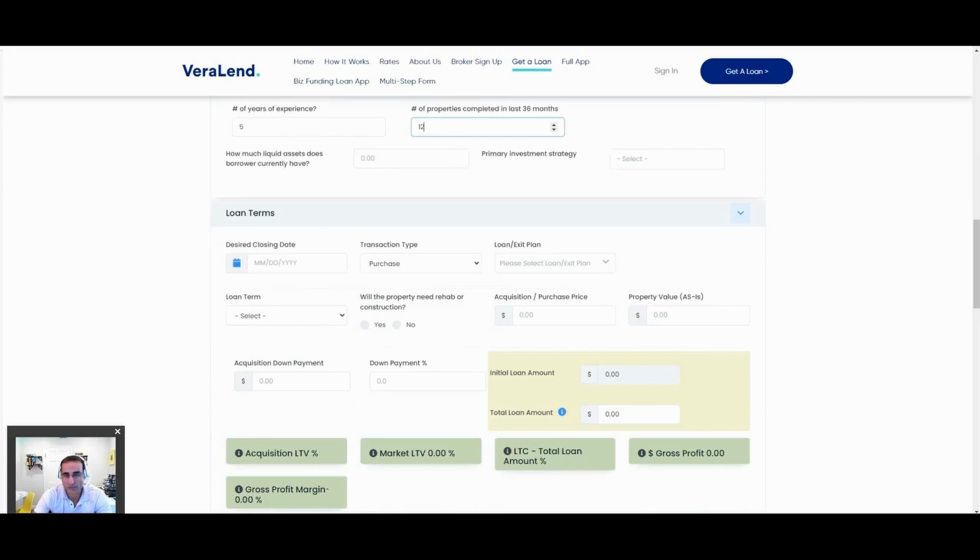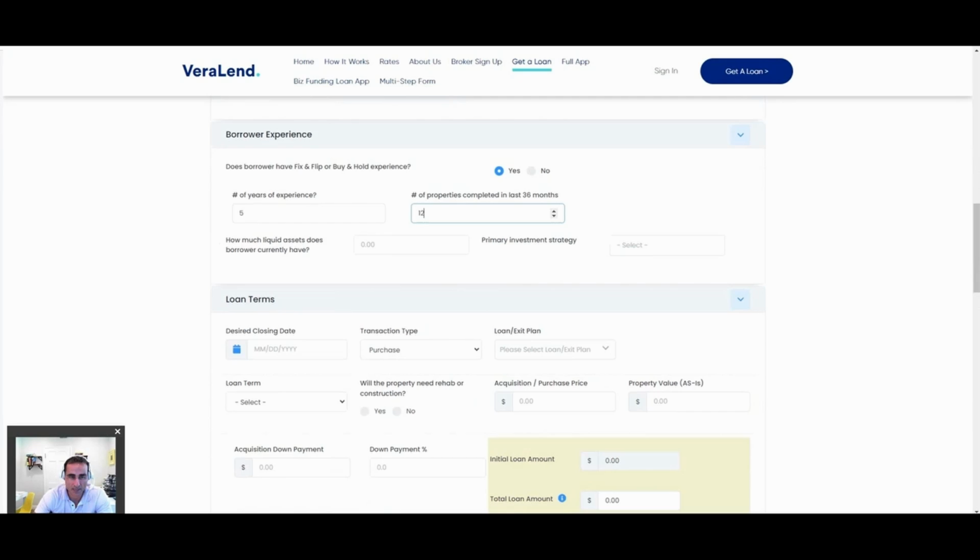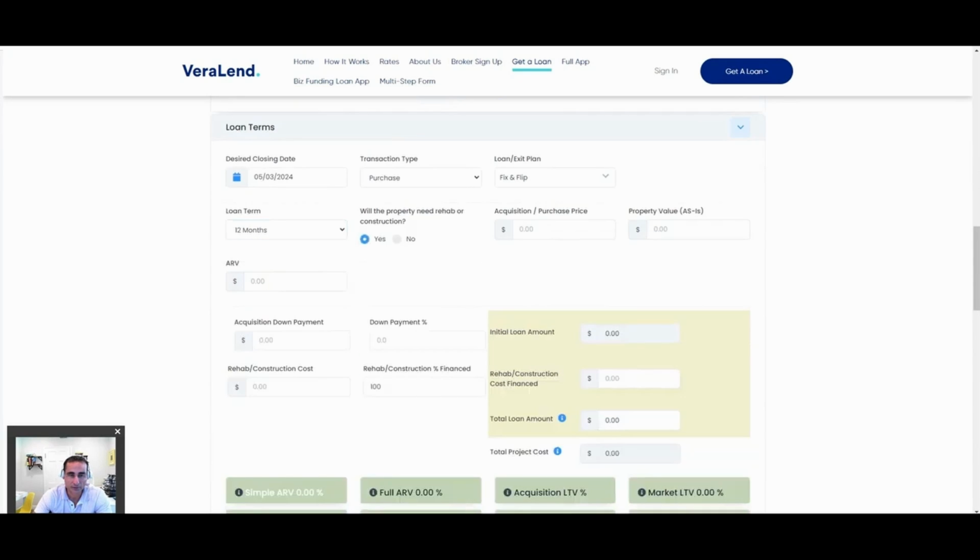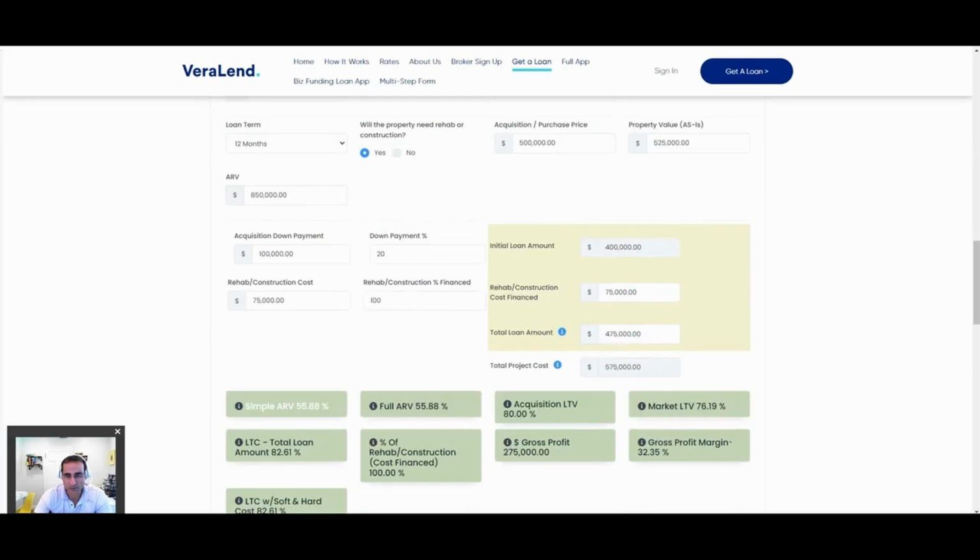Keep in mind the quick app is customizable. Everyone has their own preferences as to what fields they want to ask during the quick app. So this is what comes out of the box, what you're seeing today. And I'm just going to do a 500K deal. Maybe it's worth 525. They're getting it under value. It's going to be worth 850. They're going to put 20% down, 75K. And everything auto calculates for LTV, ARV, and LTC.